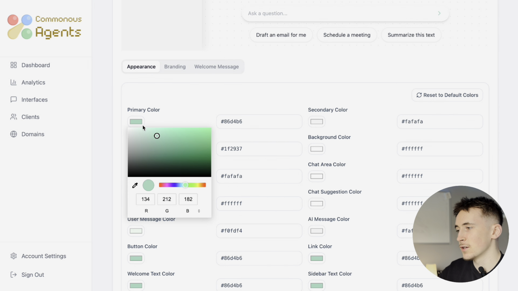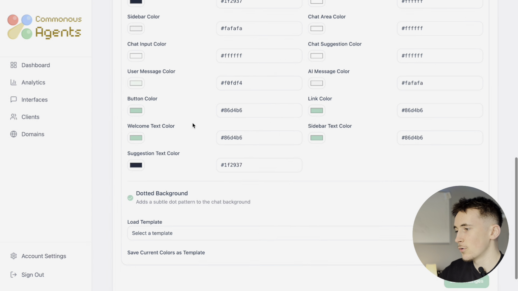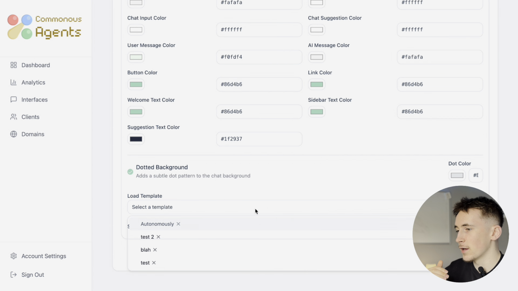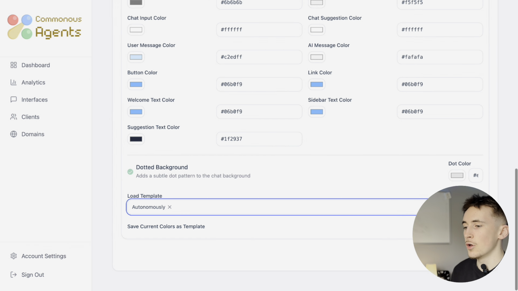We got all these different colors that we can customize, and it updates in real time. As you can see, pretty cool. But I already have my template preloaded, so autonomously. If we click this, you can see this is how my one already looks.